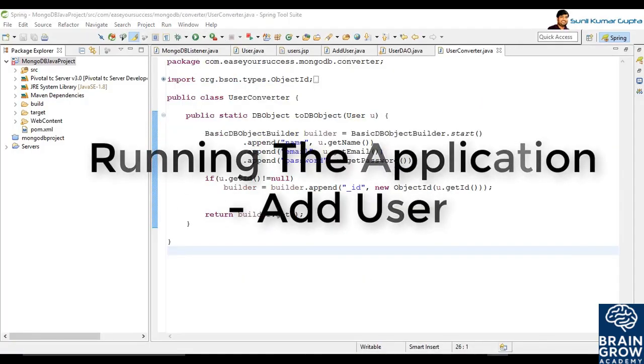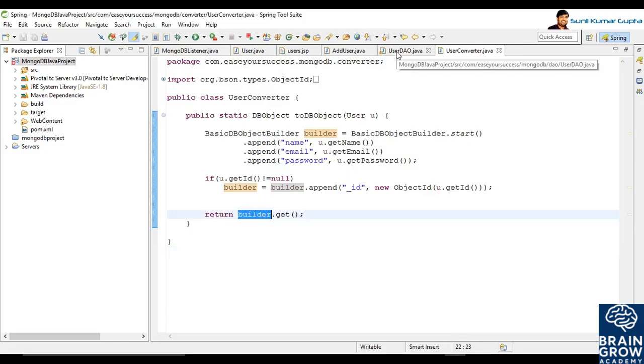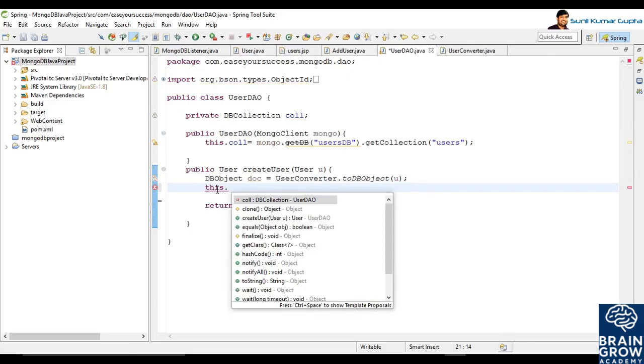Hello and welcome back. In this lecture we are going to run our application and add a user. Before that, I forgot to do one thing. We are building the DB object here, so we are converting the user object to the DB object and returning the DB object. Now in the DAO class I need to insert this DB object into the MongoDB database, and that part is 3 lines of code that I need to write here.